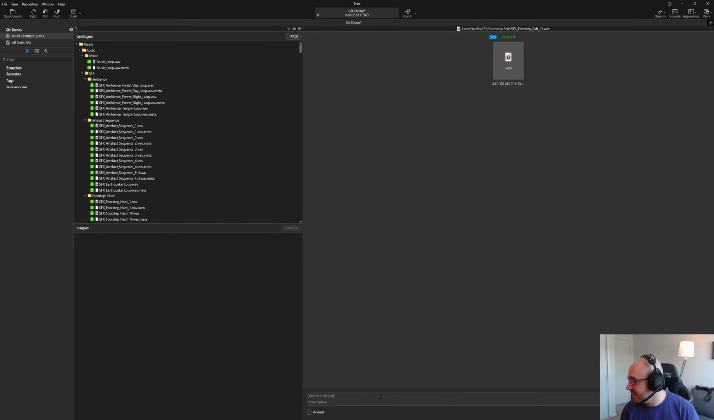An important thing with using Git is to make sure that whatever you put for your commit subjects and descriptions, they should be descriptive. They should be helpful for someone else to look at and see what's going on. So we're going to say: starting new project with Unity 2D assets.